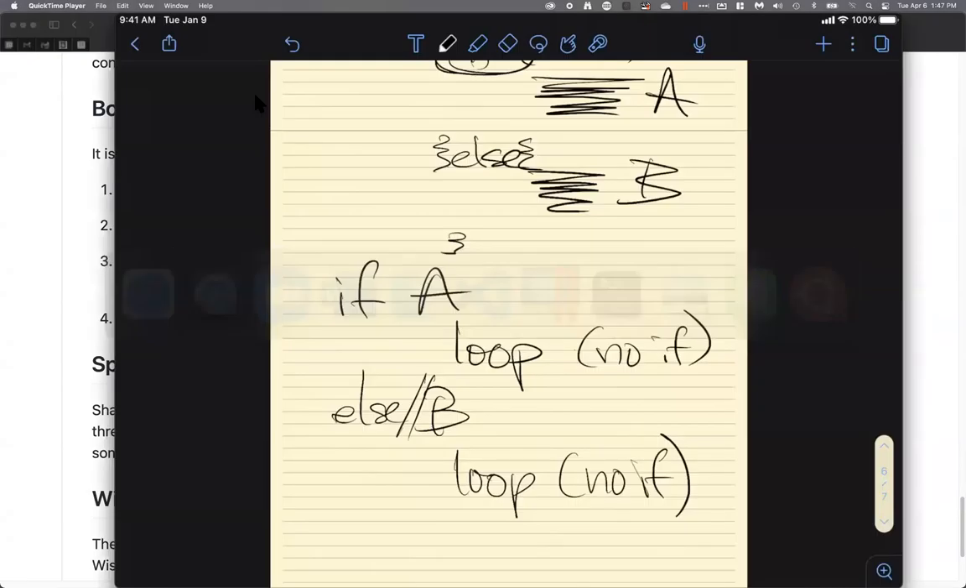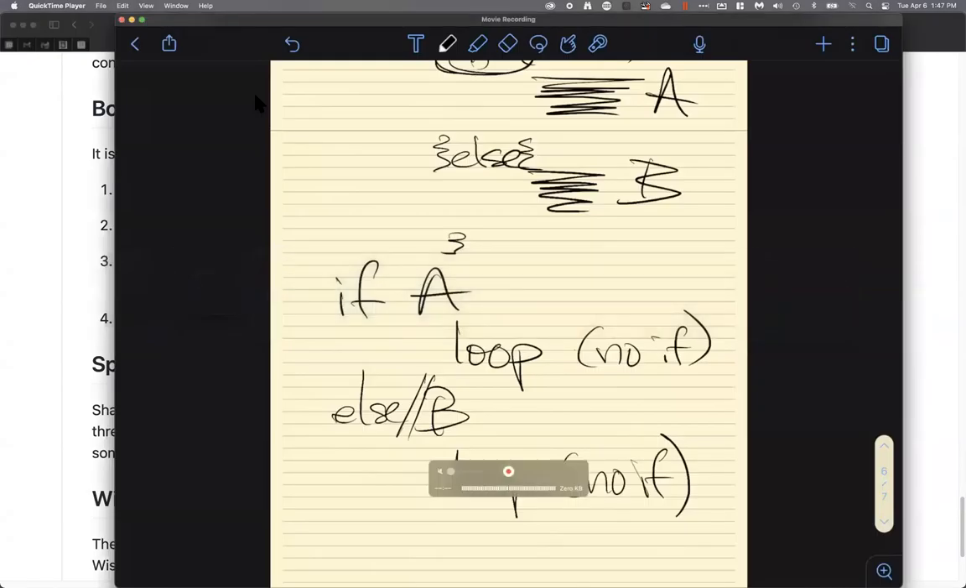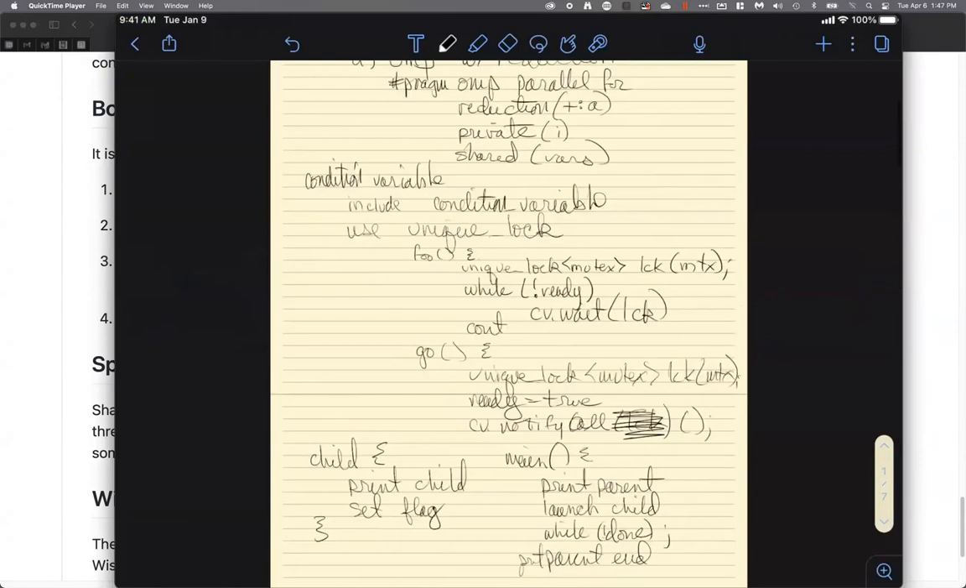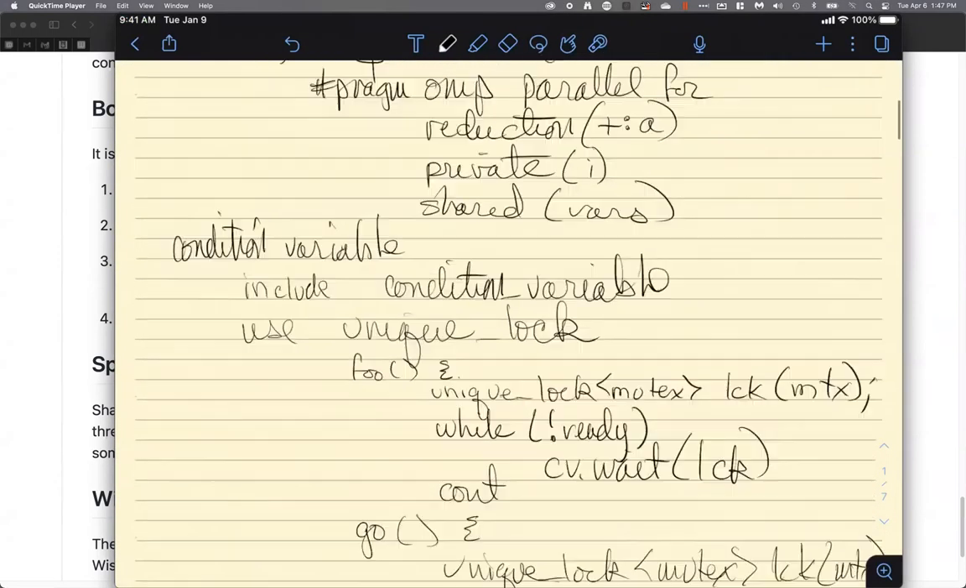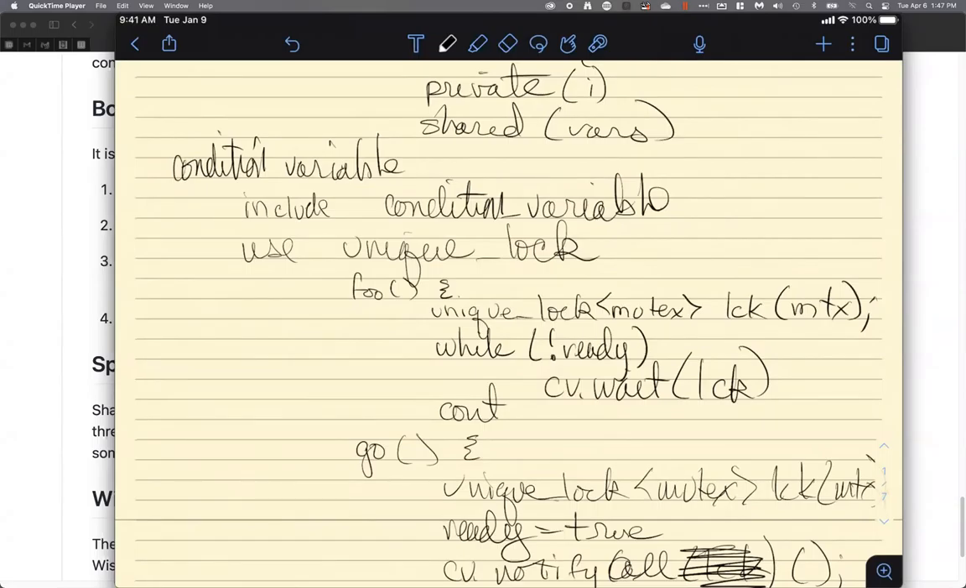So where we were is, we have not covered condition variables yet, correct? Correct. Okay. All right. So a condition variable is another kind of synchronization primitive. All we have looked at right now is the mutex. That's only one of many different types of synchronization primitives.